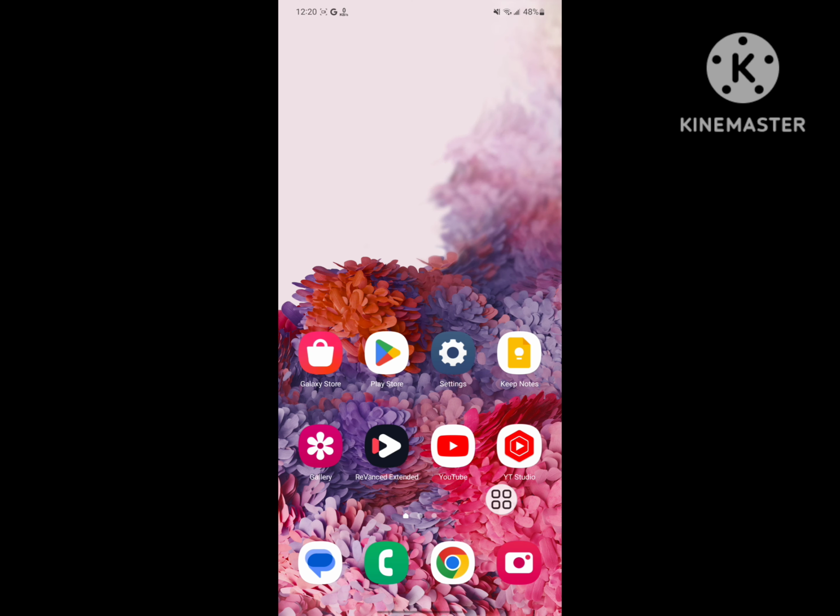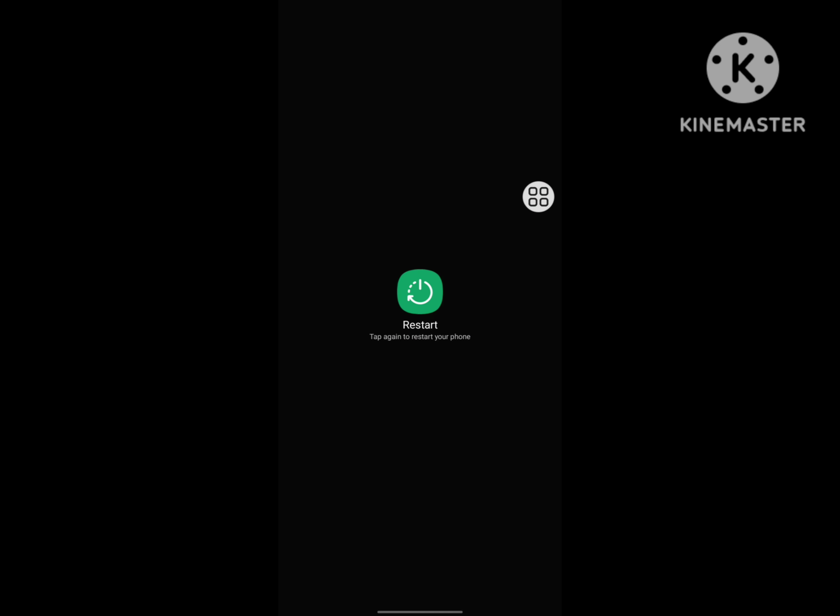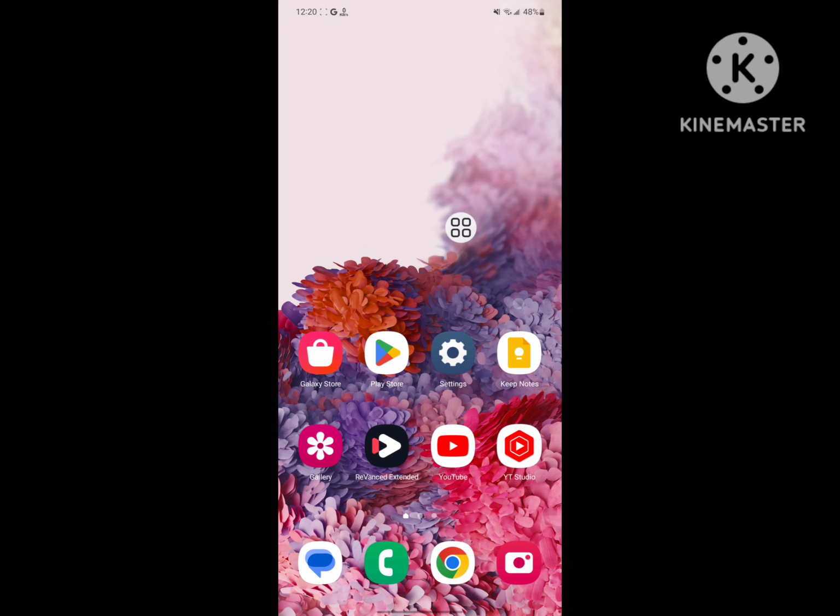Now back to home screen. Now restart your phone. After restarting your phone, connect your VPN app.